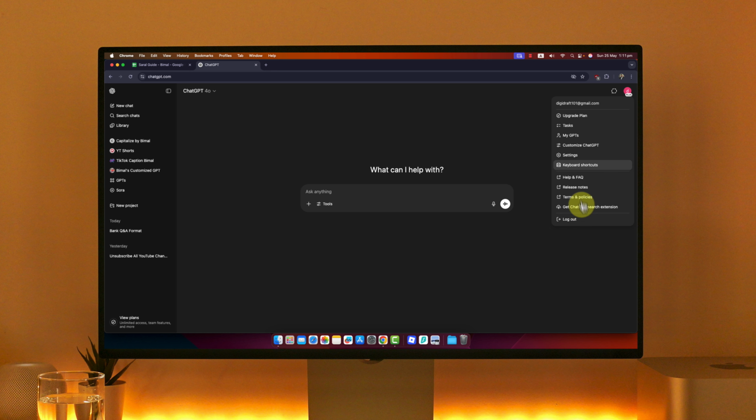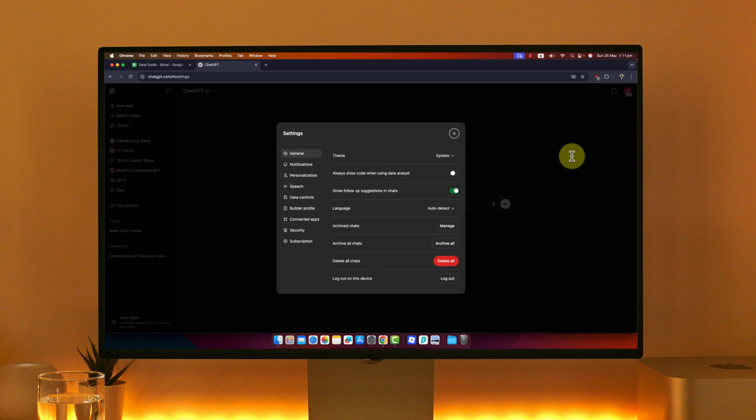Now another way is you can simply go to Settings, and when you're under General, you'll find the Logout button here as well. This is the way on how you can log out of ChatGPT.